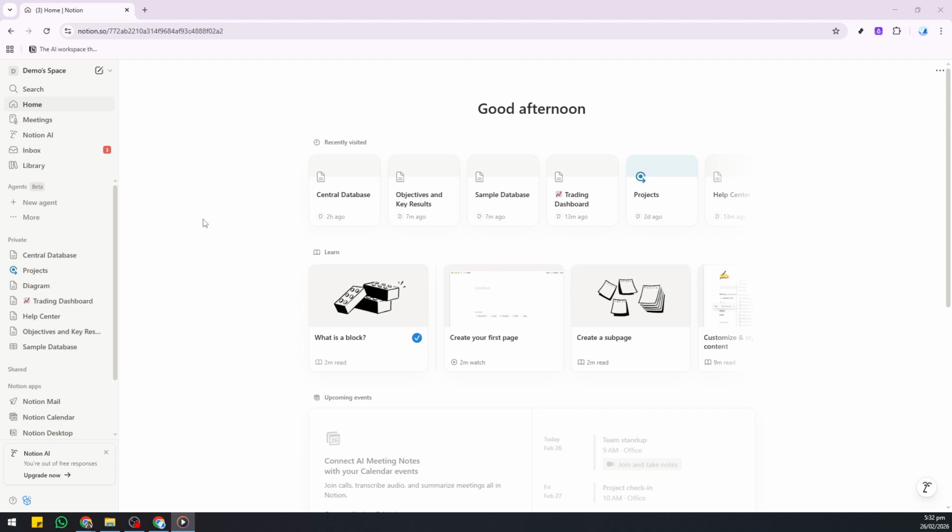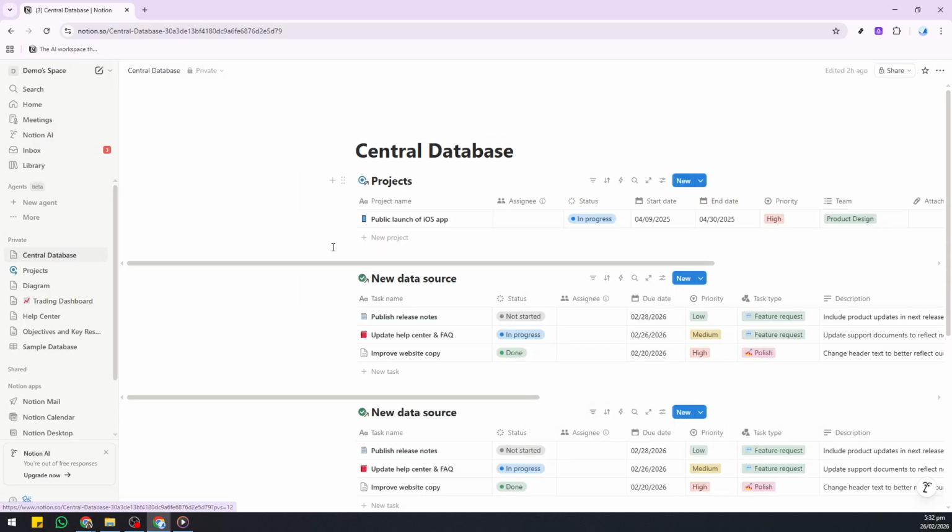Next, find the page you want to copy. The fastest way is to use the left sidebar. Scroll until you spot it, or use the search bar at the top if your workspace is large. Click the page to open it fully, so you're looking at the exact content you want to duplicate.